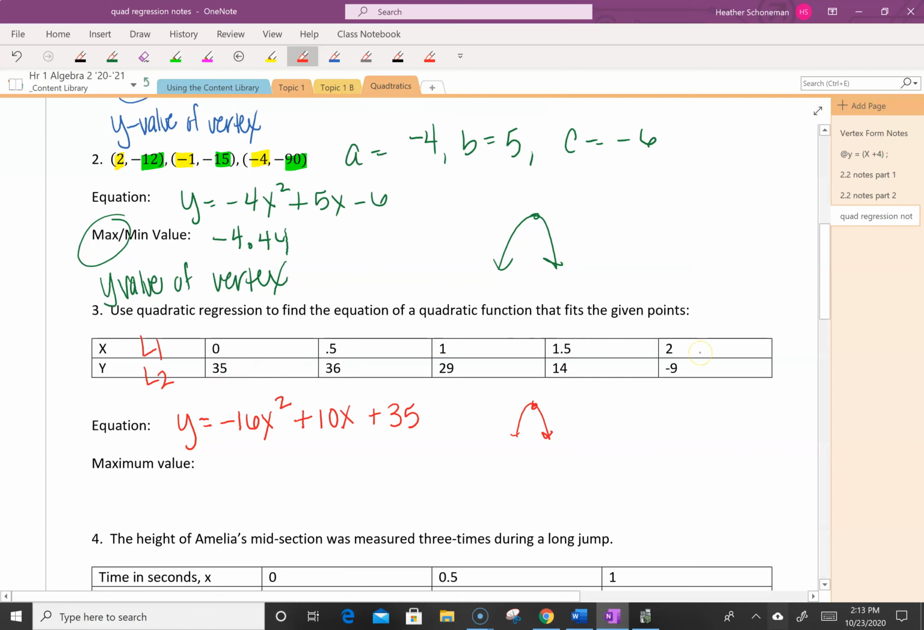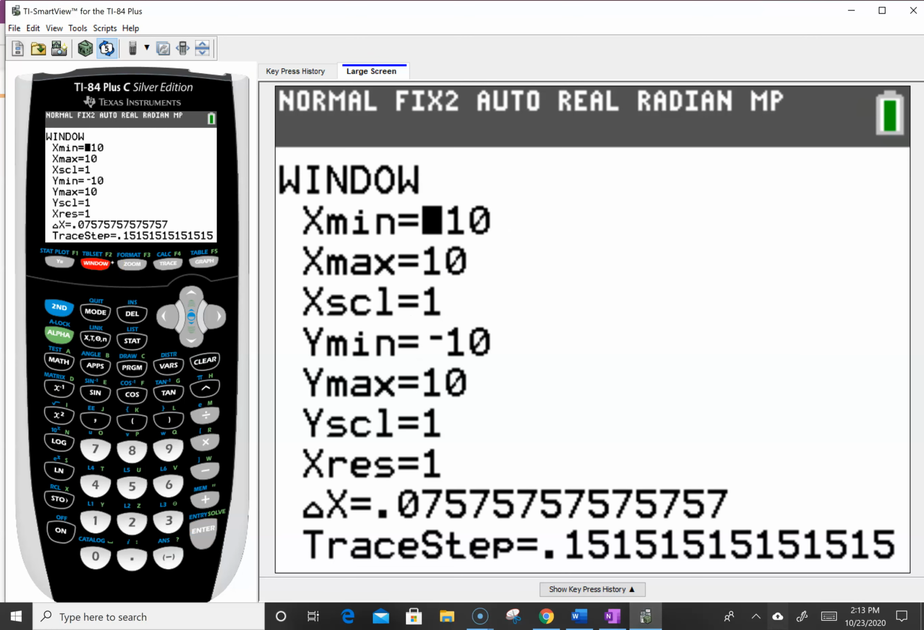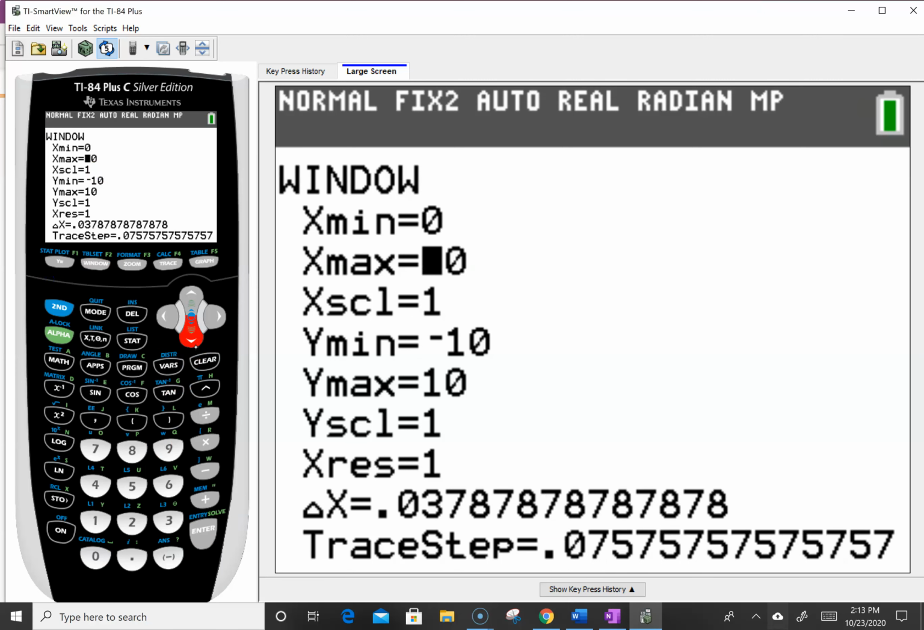Notice my values go from 0 to 2 for x, so maybe we'll do like 0 to 5. And then my y's, the lowest is -9, so maybe we go from like -10 to 40 because that covers everything. Let's see what happens.